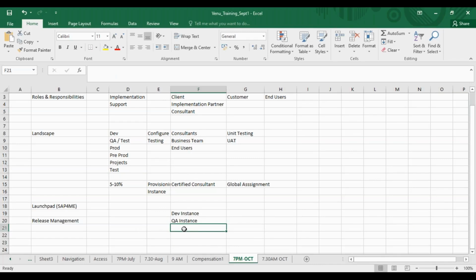Provisioning is something which we use to enable the functionalities, and this can be only logged in by the certified consultants. Only the certified consultants can log into provisioning, and we do 5 to 10% of the entire configuration in the provisioning, and the rest of the 90 to 95% we do in the instance. So what we do in provisioning is we enable the required services.